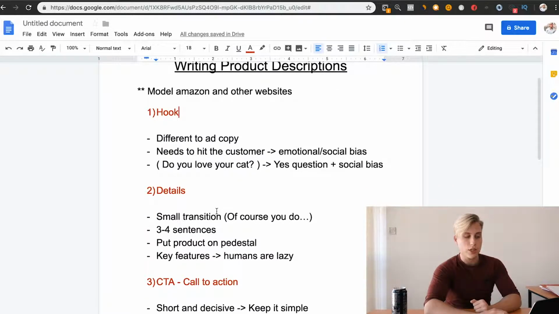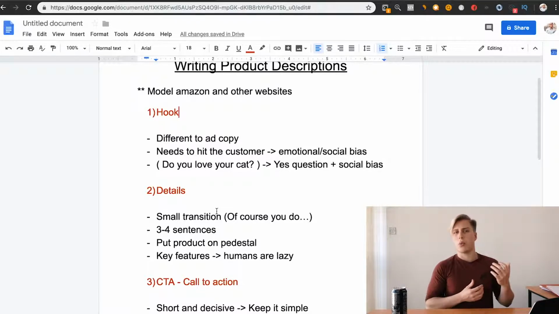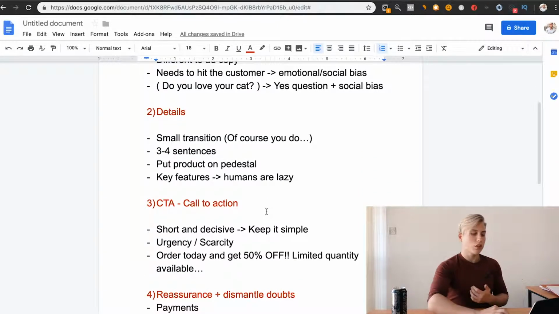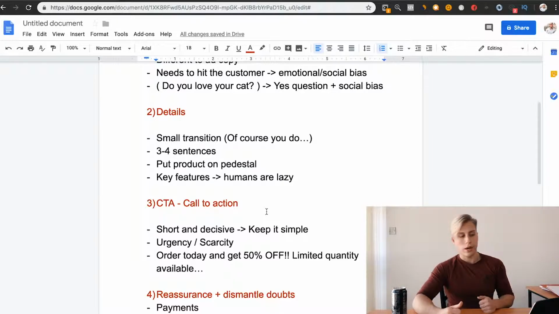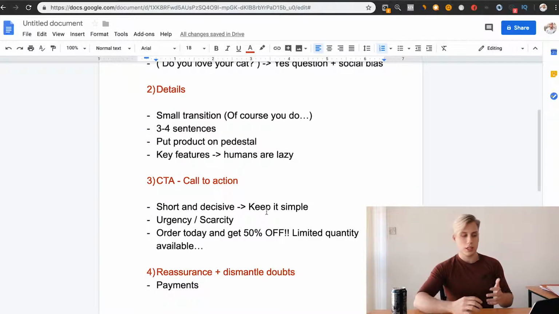The next thing is details. Obviously, you need to convince them about why this product is amazing, and give them a little bit more details about what exactly it is, the benefits and stuff. The third one is call to action. That is, what do you want them to do? And I'll get more into this specifically. And then the reassurance and dismantle doubts.